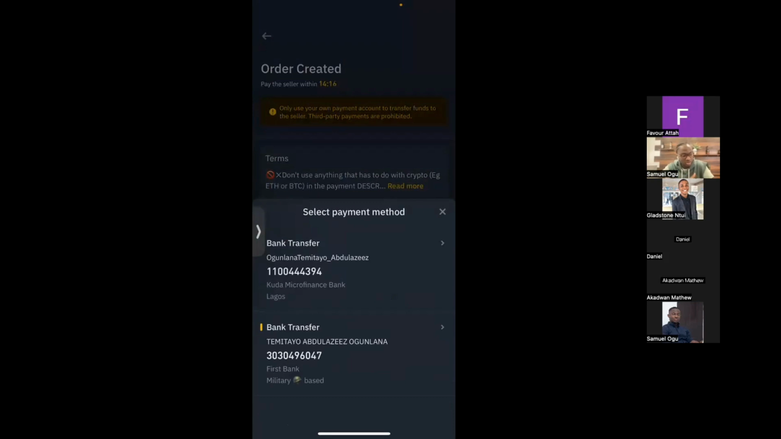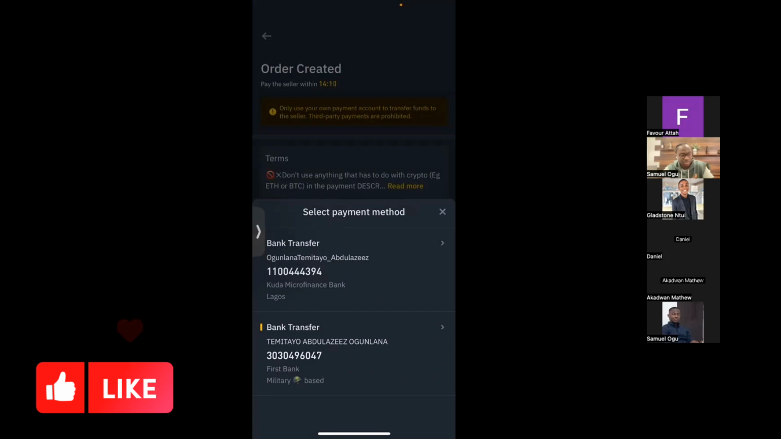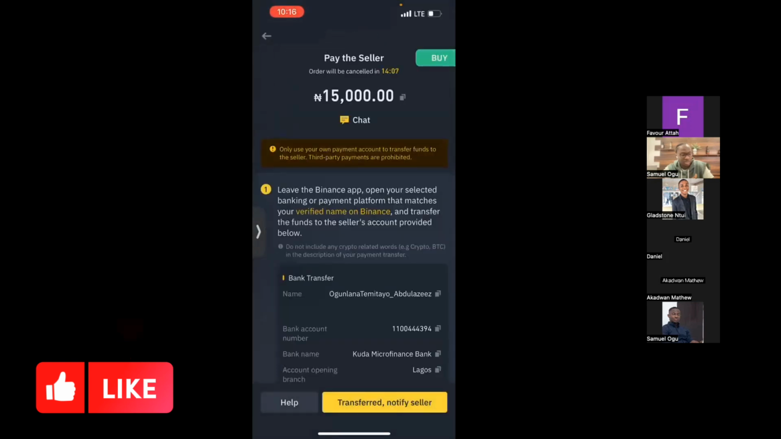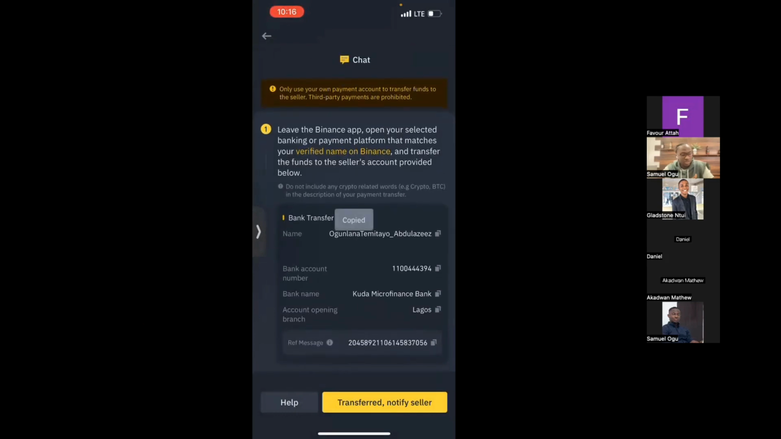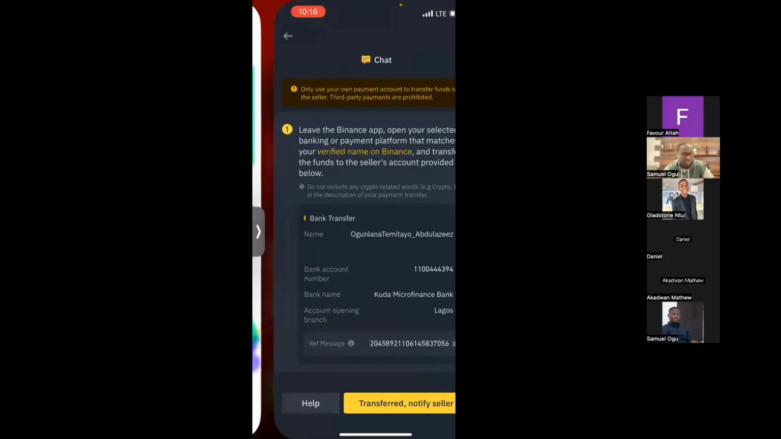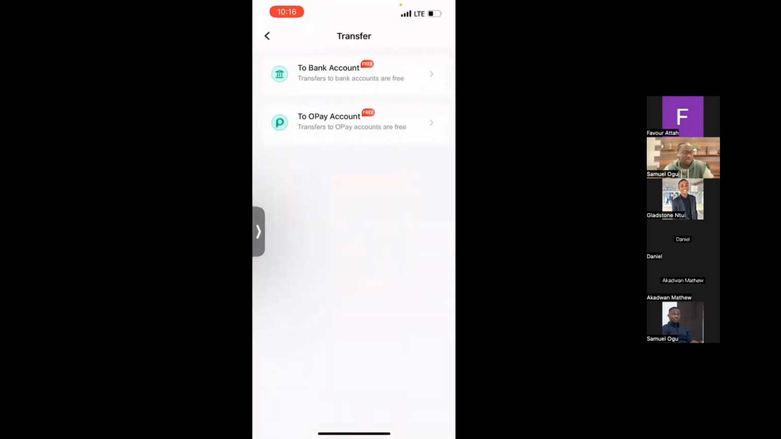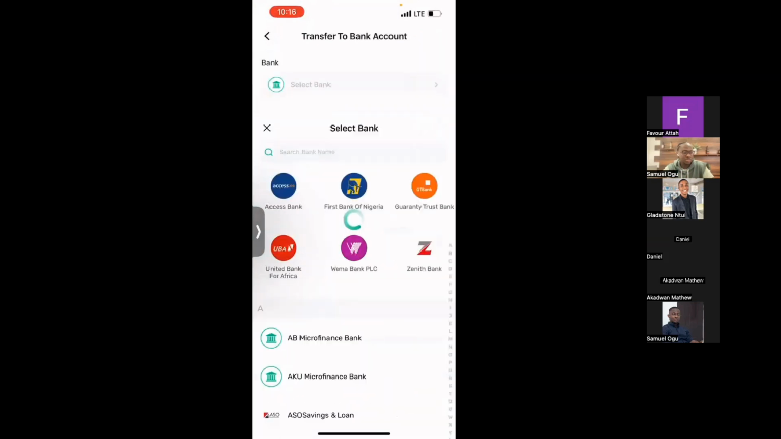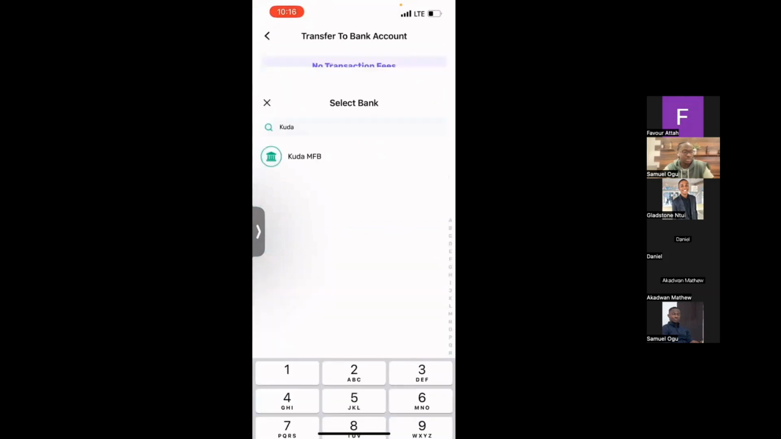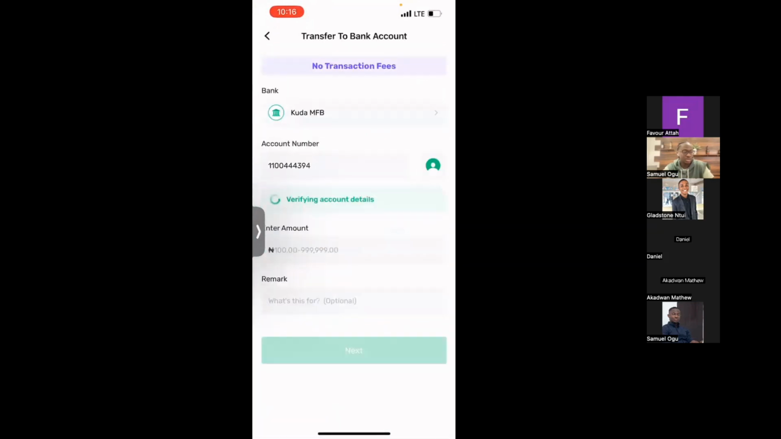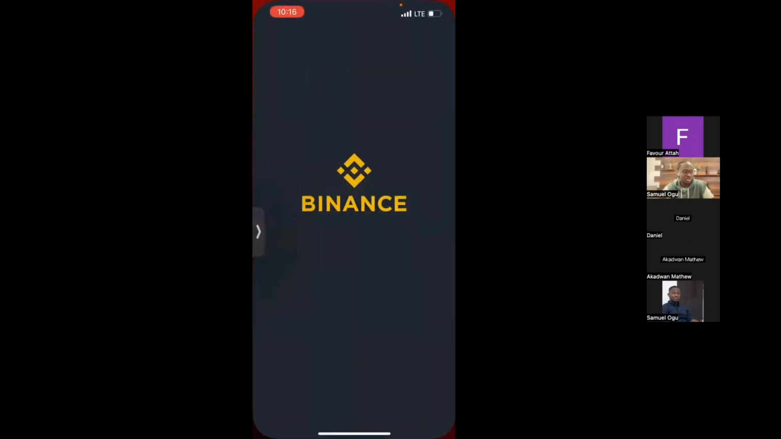So the person has two accounts, Kuda Microfinance and First Bank. So we click on Kuda Microfinance. So let's get the person's details. So we click here. So we copy. Then let's go to our banking app. So we say transfer, we say to bank account, we select bank, we search for Kuda Microfinance. We paste the account details. So notice what we are transferring is 15,000. So you just send exactly that amount.